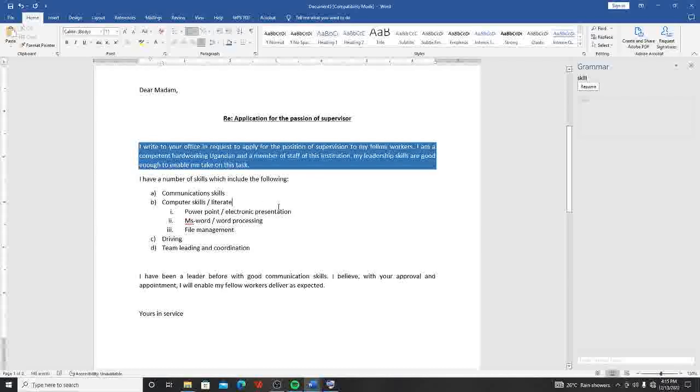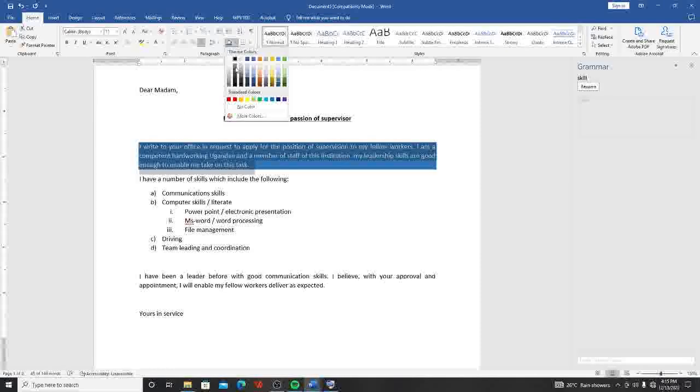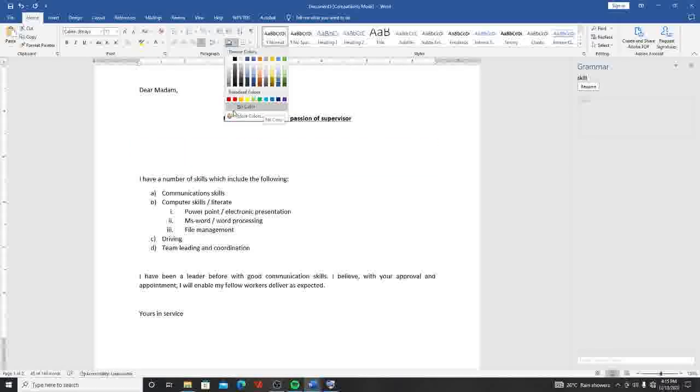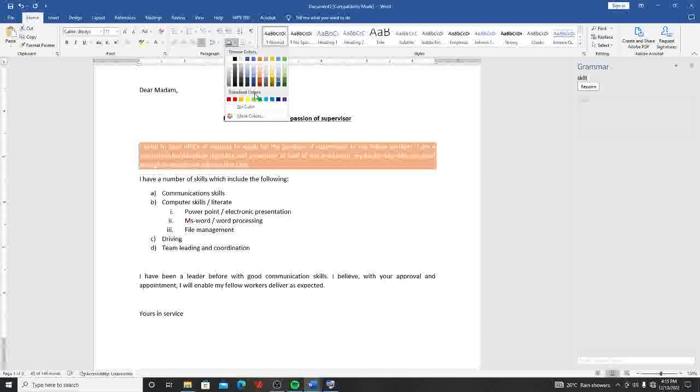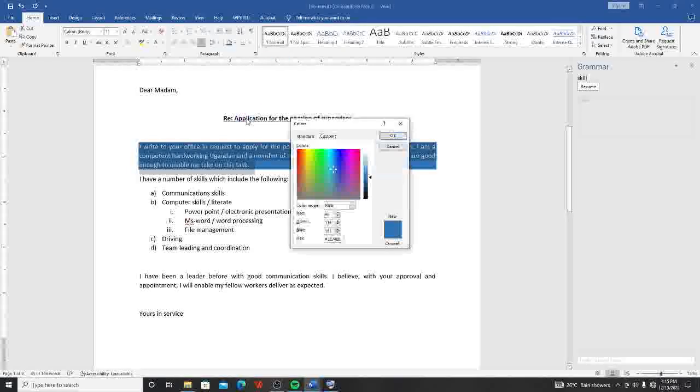But since we want to make our text pretty nice, black and white, I'm changing it back to color. Or if you don't want the background color there, you can say no color. If you have additional colors that you would wish, typically you click at more colors. It gives you different palettes that you can select from.